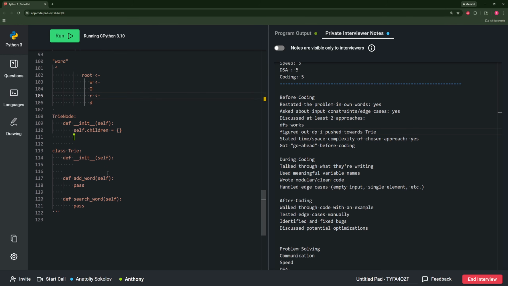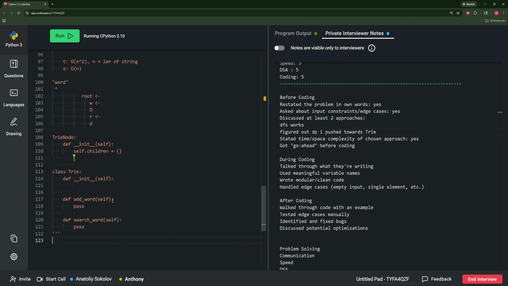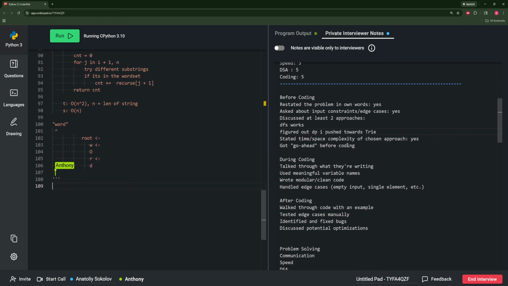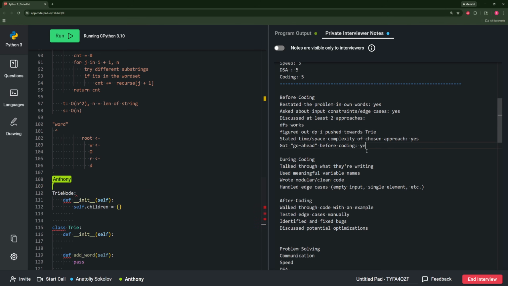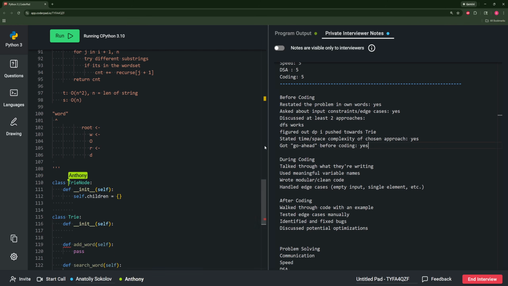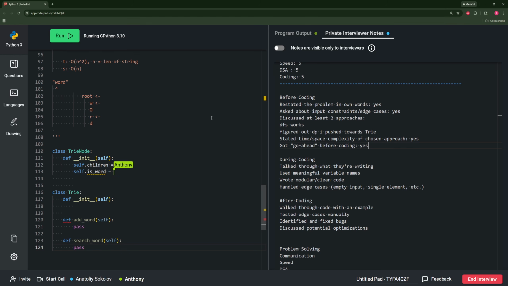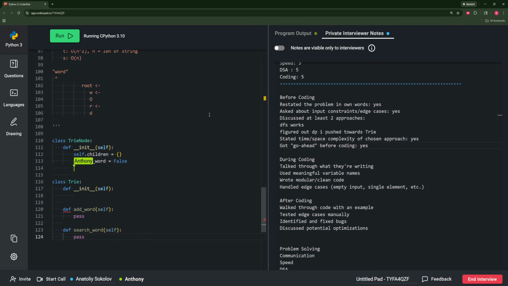Okay, all right, I could try coding it up. We'll see. Yeah, sure. So first we have to define the trie class and the trie nodes. Something like is word would denote the end of a word. And then we're going to need the root of the trie.